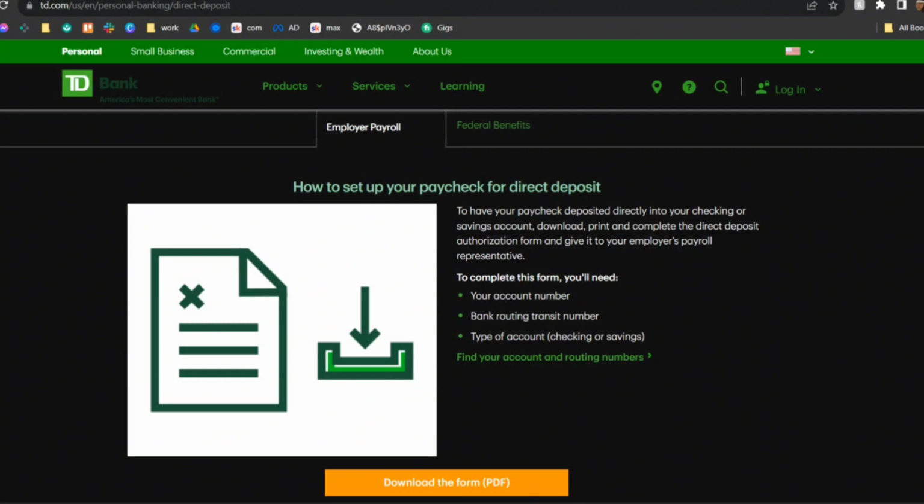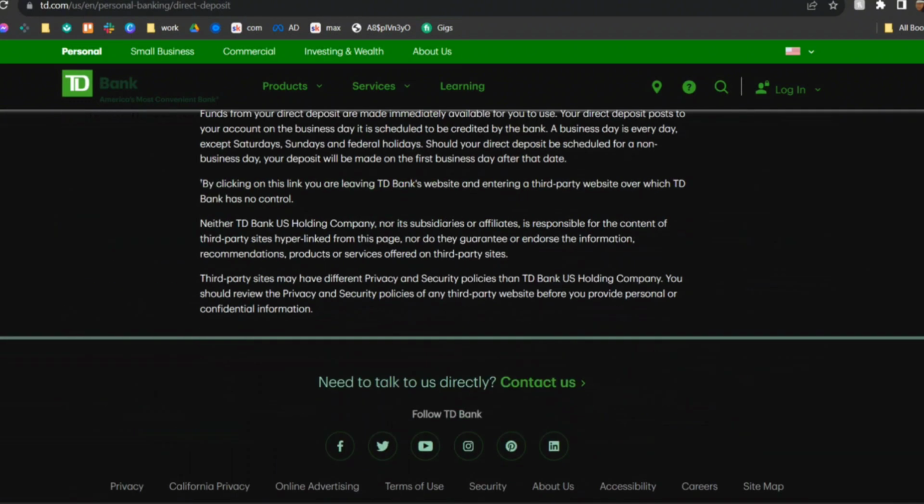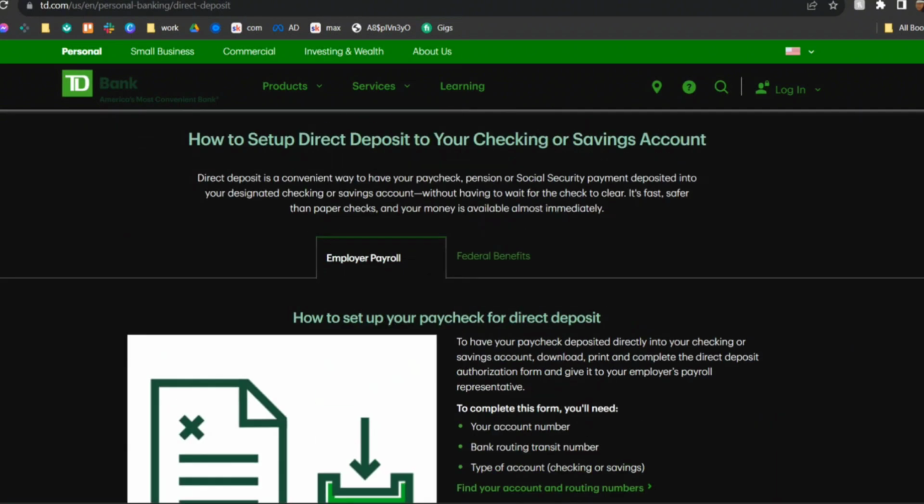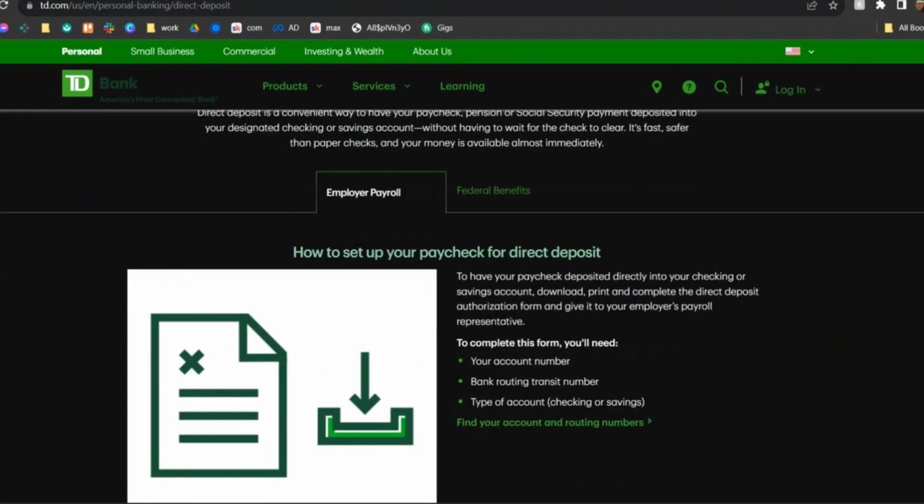At first, you're going to go to Google. You could also do this by going over to any of the branches, just so you know. But at first, if you want to do it online, then head over to Google and search for direct deposit TD Bank, and then click on the first link that comes up.